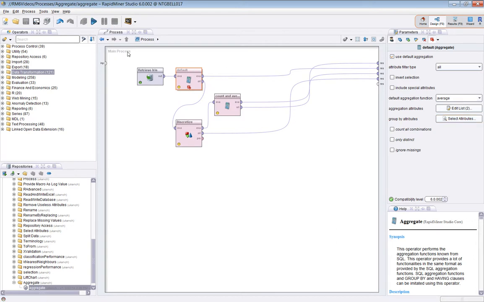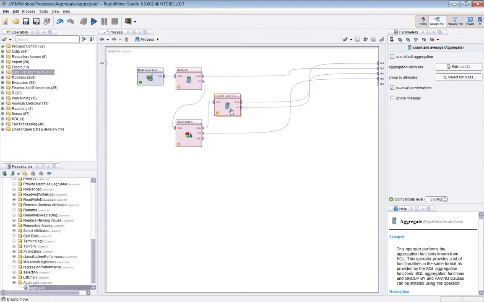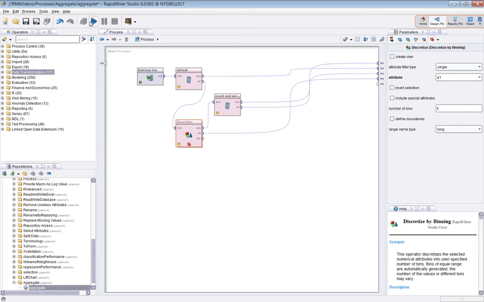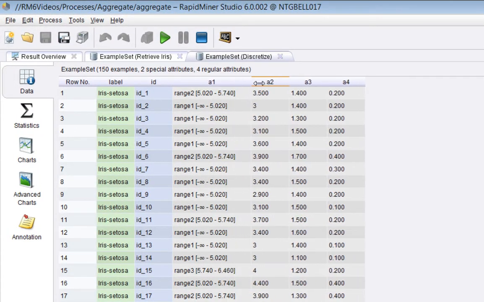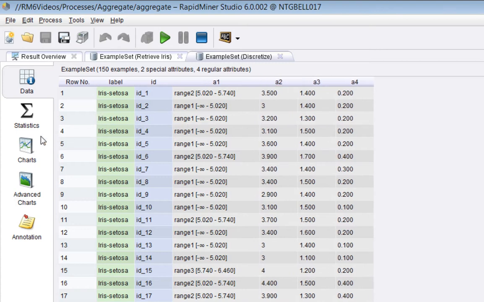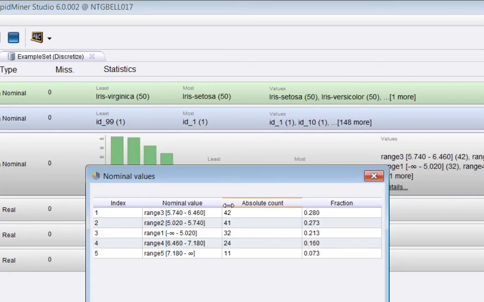Okay, so let's undo that. So now the discretize, what I'm going to do now is aggregate in a different way. I'm going to turn default aggregation off, and I think I'll set a breakpoint here so we can examine the discretized data. So basically all I've done is I've converted attribute A1 from being a real number into a nominal. It has 5 distinct ranges, as you can see here. All the discretize does is put the example into one of those 5 ranges. Think of them as bins, really, and the names of the attribute give a clue about the values.